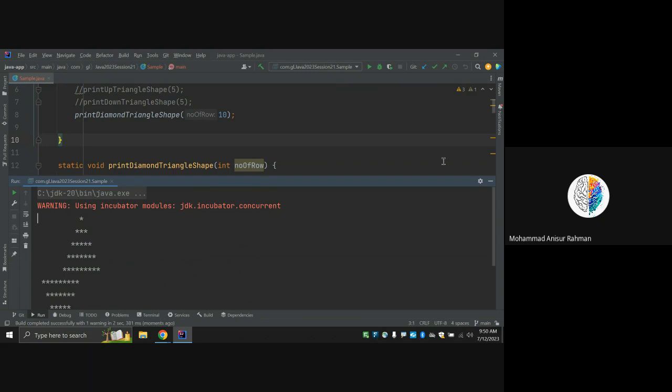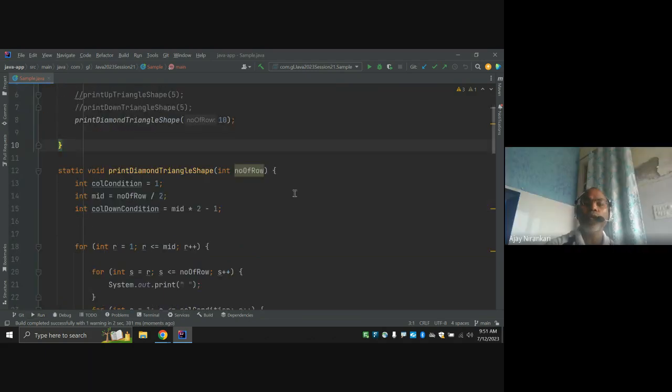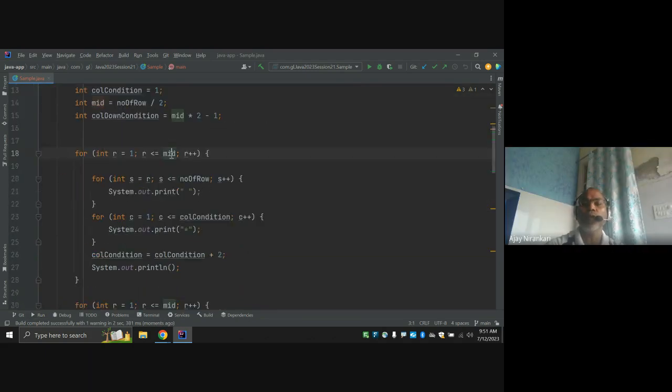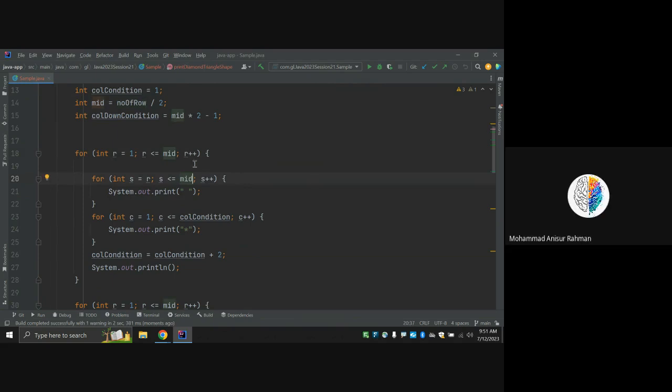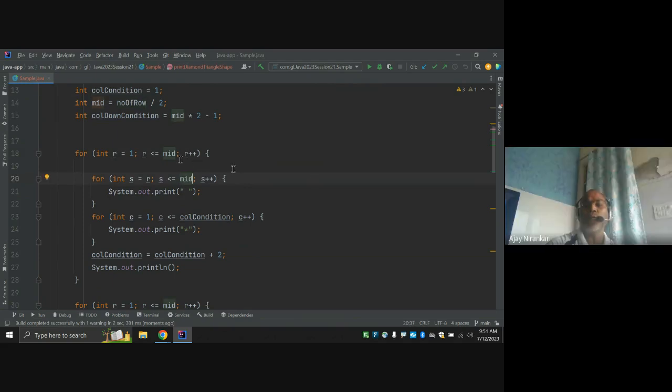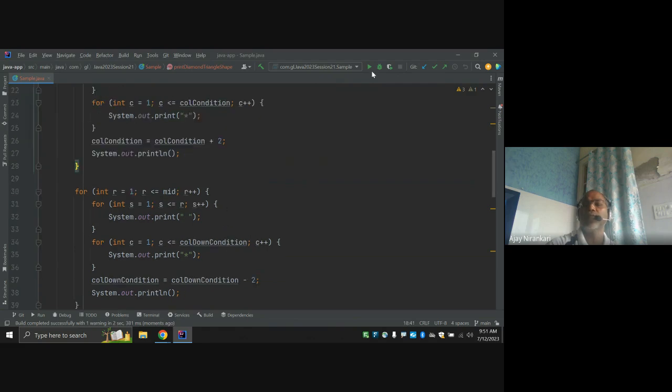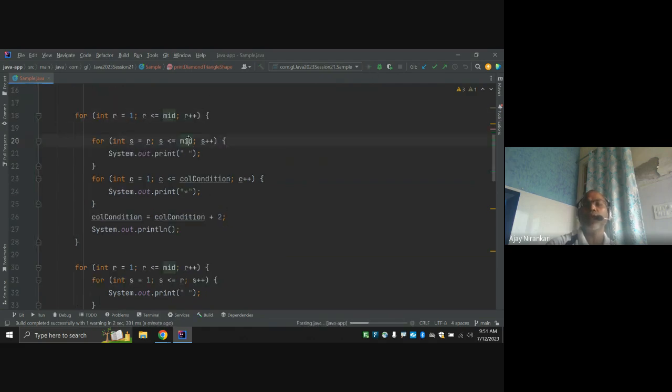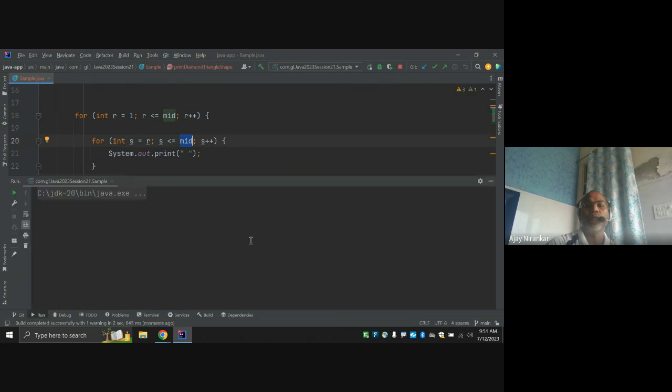So somehow here we have the number of rows. This should be the number of mid, the midpoint, not the number of rows. We have to run half the rows. Here we are running the number of rows, not the midpoint. So you notice what we are getting.